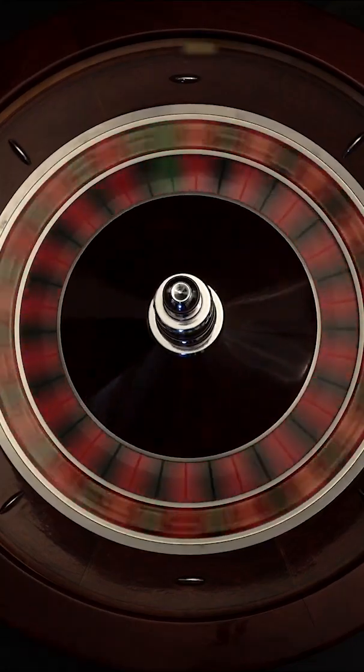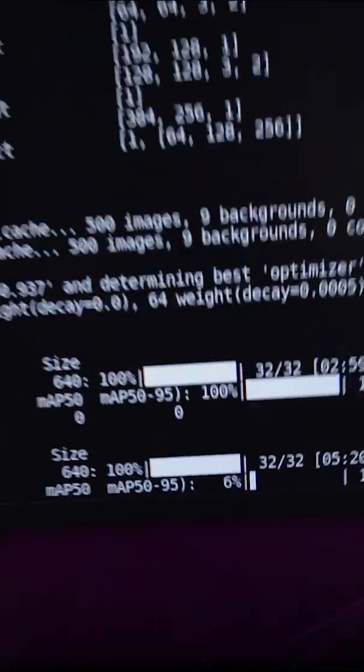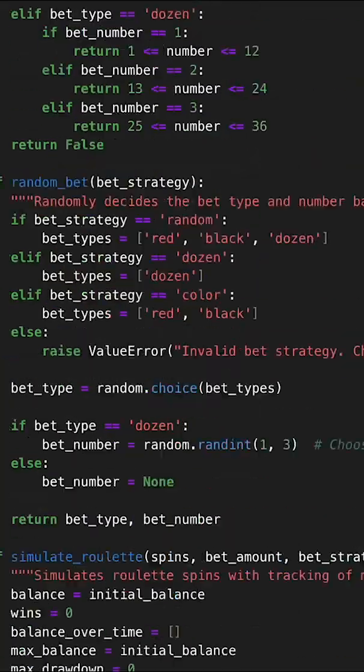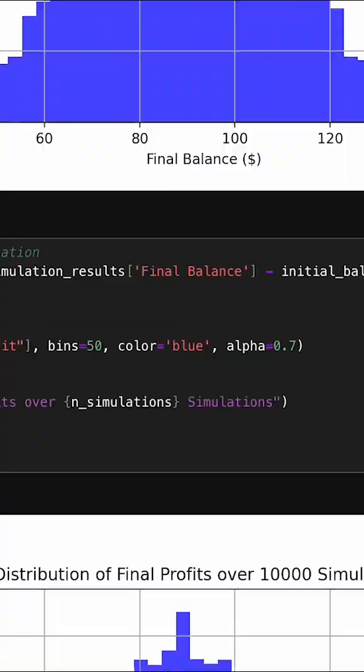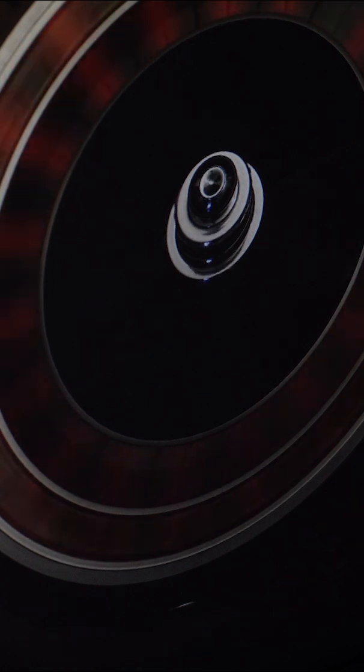I've always been fascinated by the roulette, so I thought, why not test it with AI? I looked at different strategies, ran simulations, and trained a cool machine learning model. Let me show you. Here's where we might get an edge.